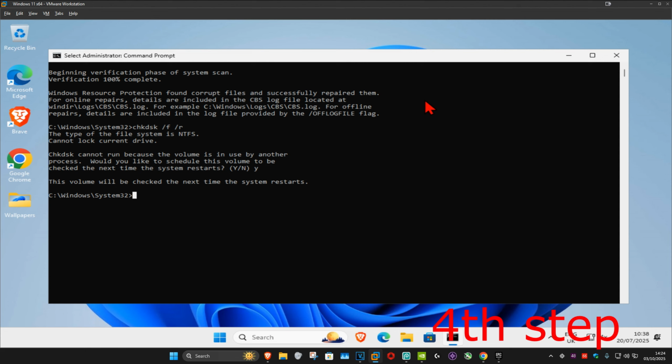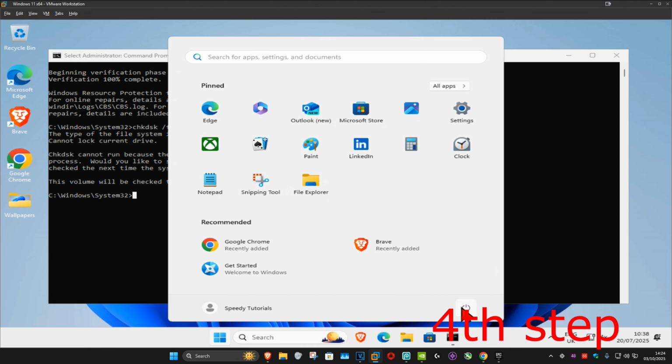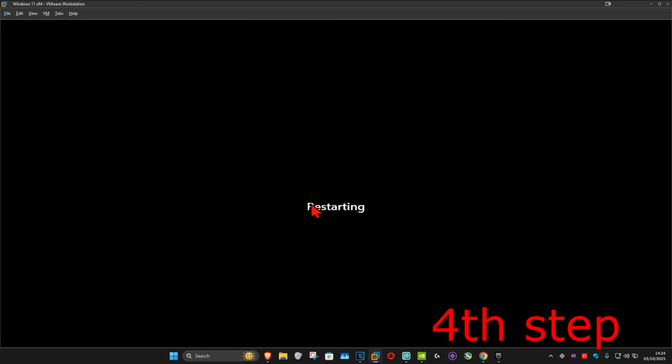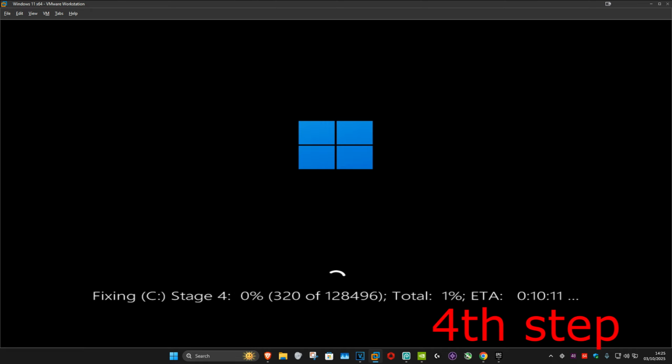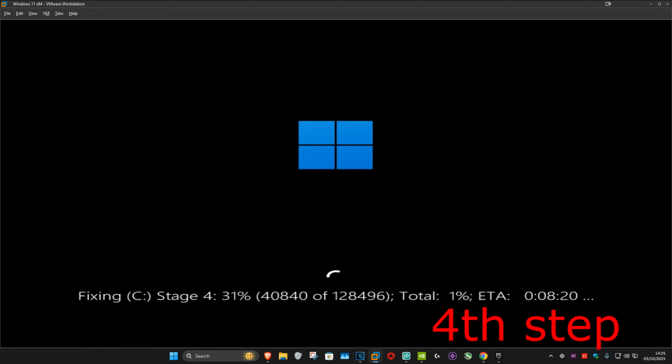And now for the last step, you want to restart your computer, but keep on watching the video. And now as the computer is restarting, it's going to be saying to skip this checking, press any key. Do not press any key. Let all the seconds load in and it's now going to start running the scan. Once you complete the scan, it will take you back into Windows and it should now fix your problem.